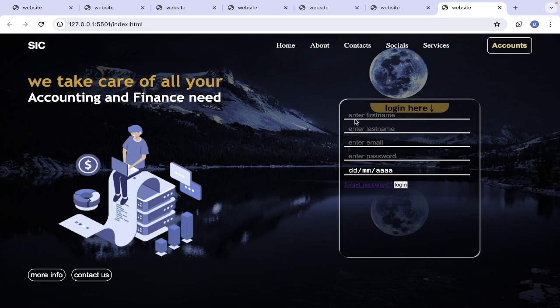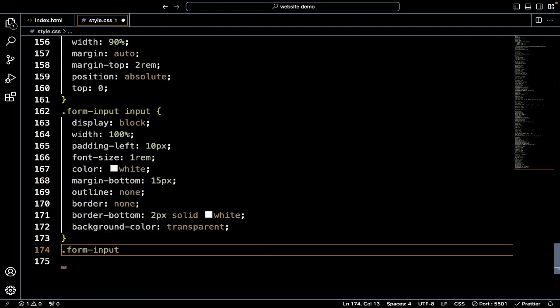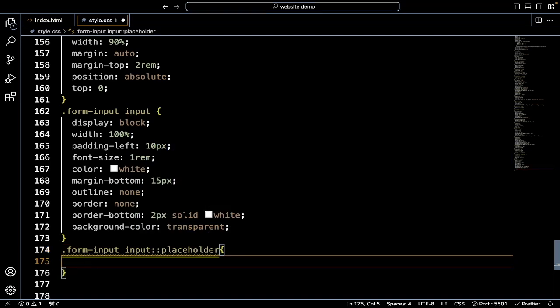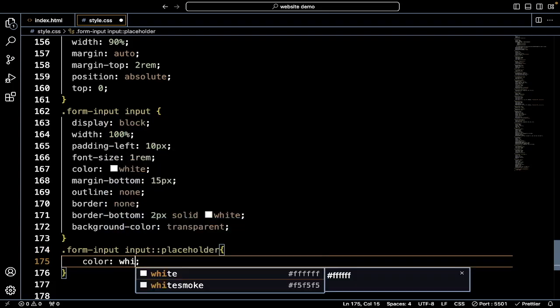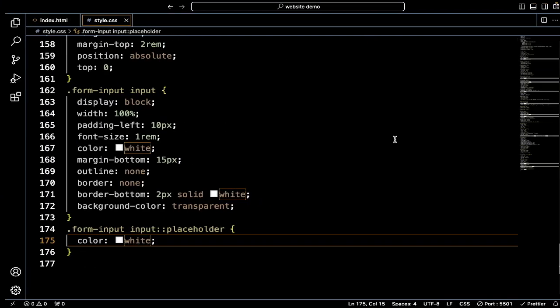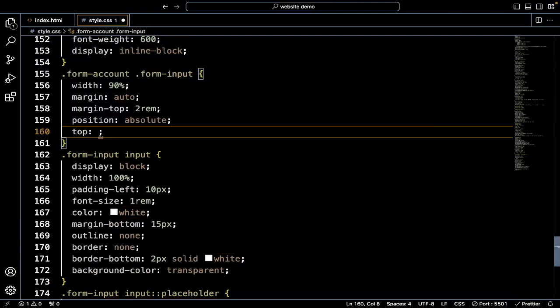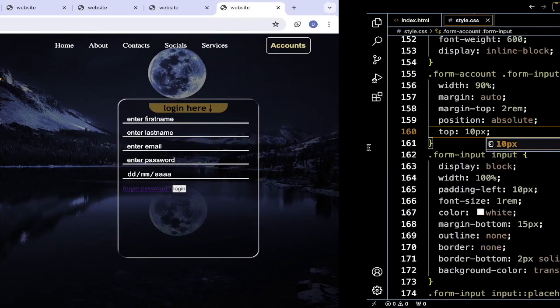But you realize that the placeholder is not showing very well, so we want to style the placeholder. We'll select the input, or the input colon placeholder. We change the text color to white. Now you can see it looks good. But you can see now the inputs are way closer to the top. So over here, let's change this 0 to 10 pixels for the meantime, even though we'll change it back for now.